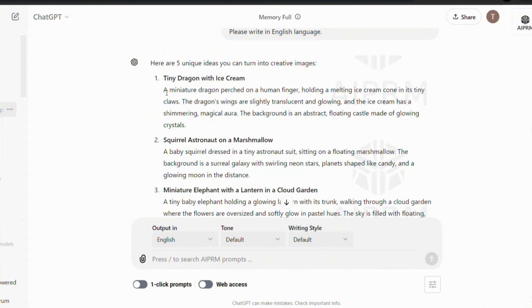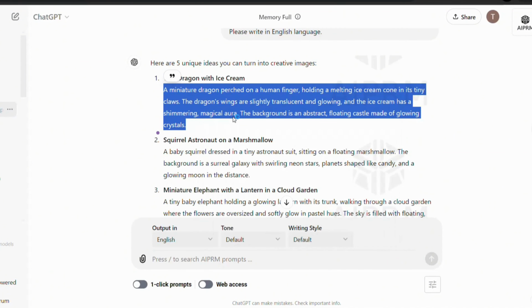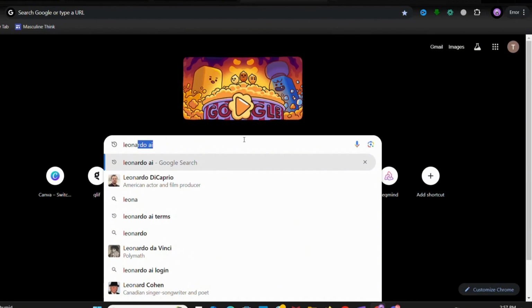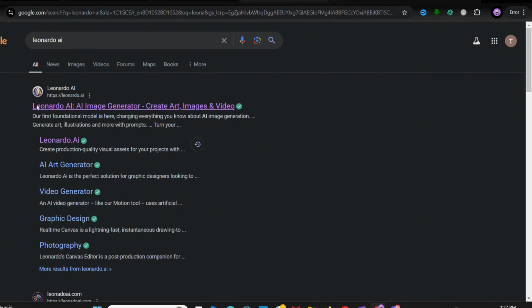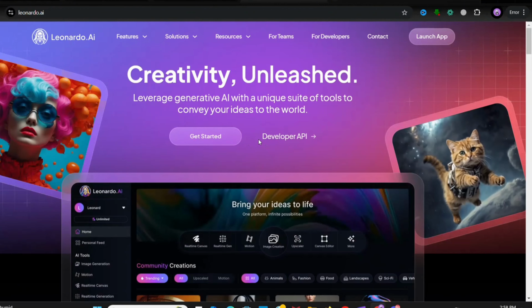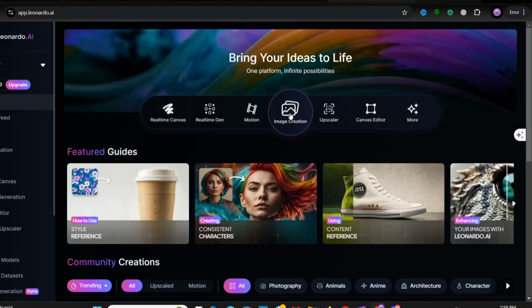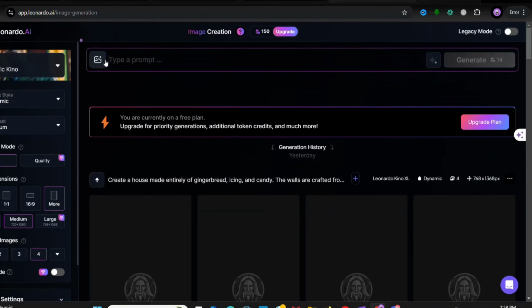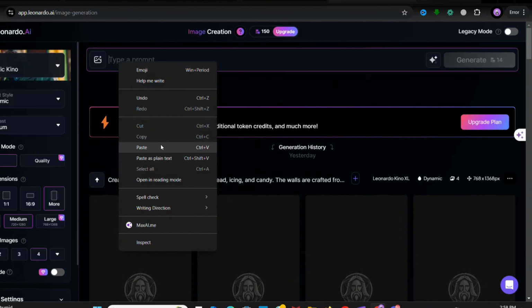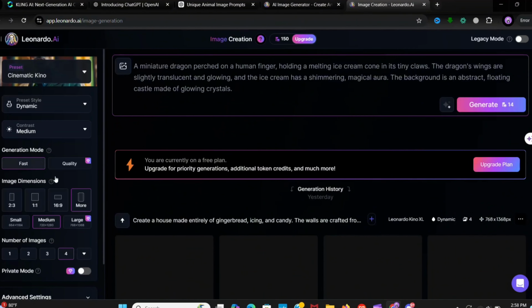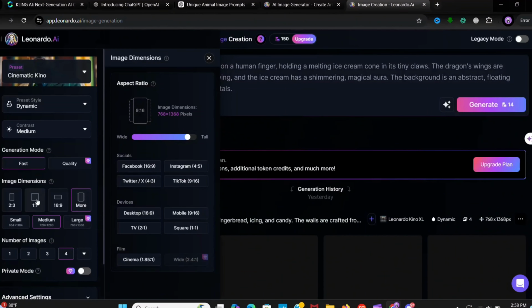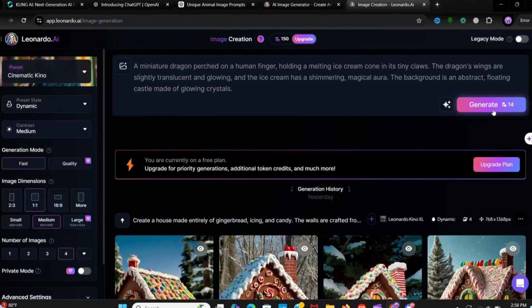Now copy that prompt and go to any text-to-image generator AI. So I come to Leonardo AI. Click on Get Started. Now click on Image Creation. Here paste your prompt and select your aspect ratio. I chose the Instagram ratio, which is 1:1. Now hit Generate.